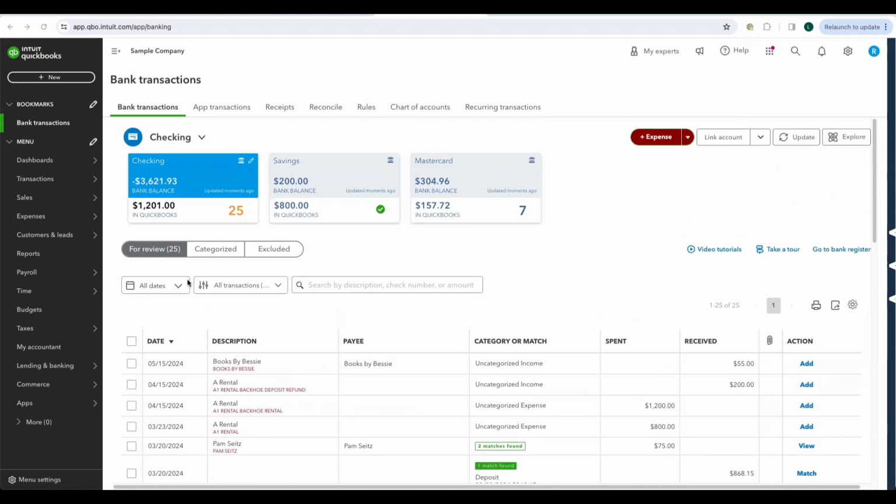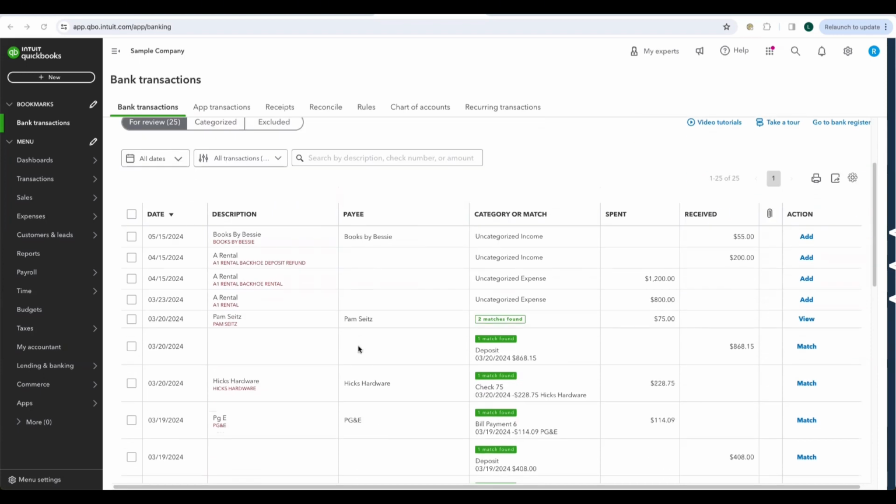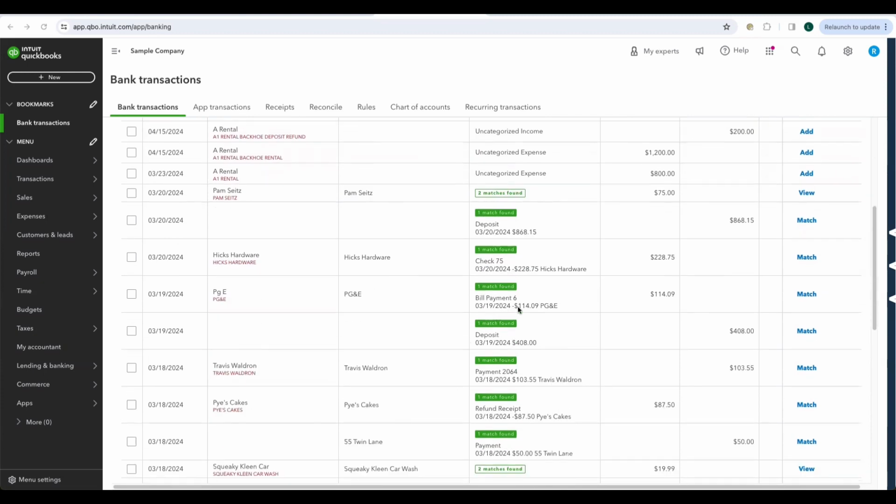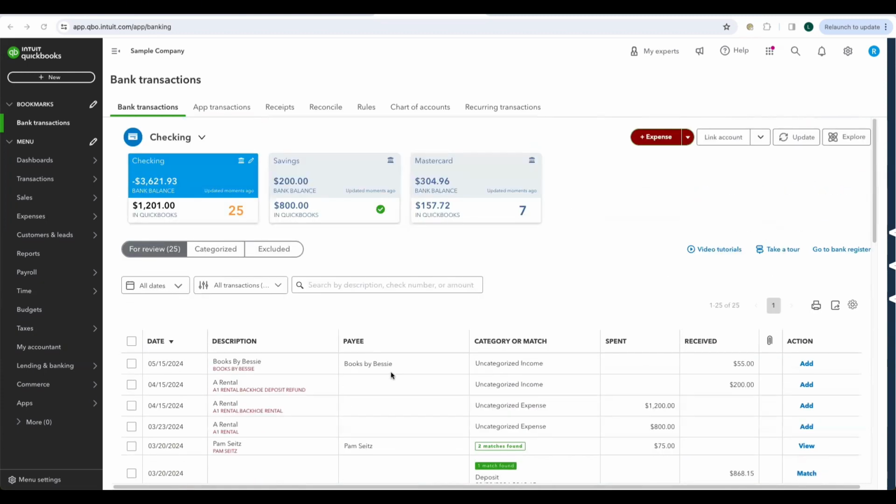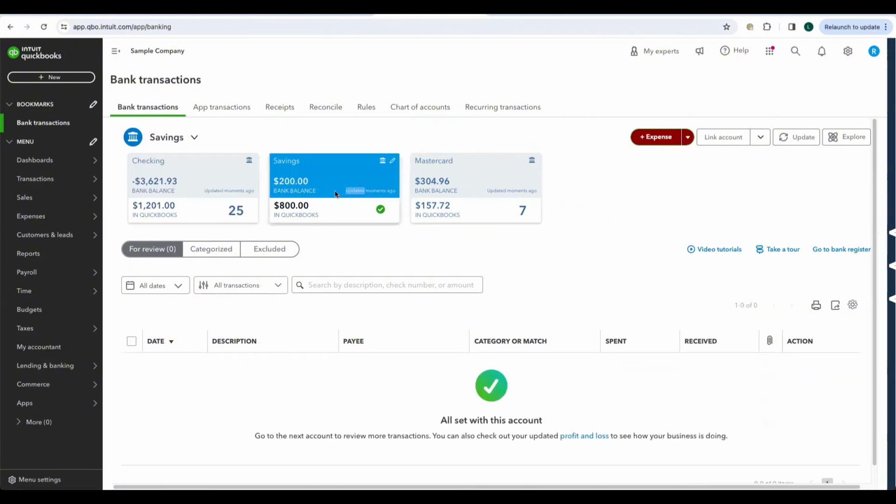But when I take a look here, I can see that there's a lot going on and it's more than just categorizing the expenses and the income. So even after all this is categorized and matched and all that, it's not going to match. And this happens here on the savings as well. So there are no transactions to be categorized here.